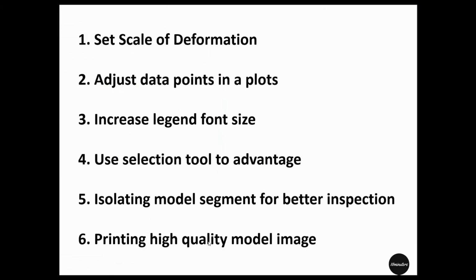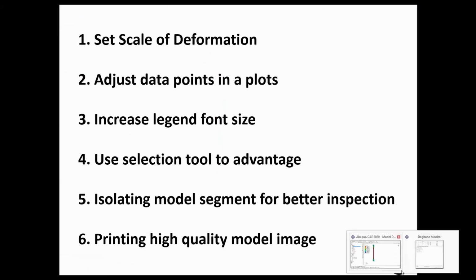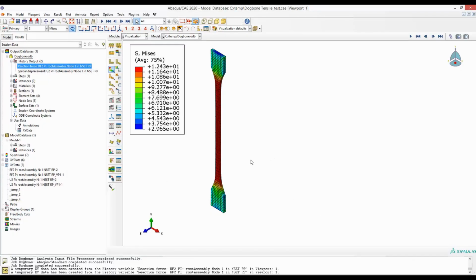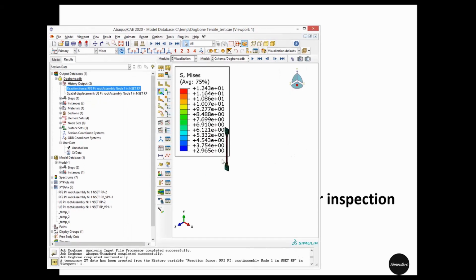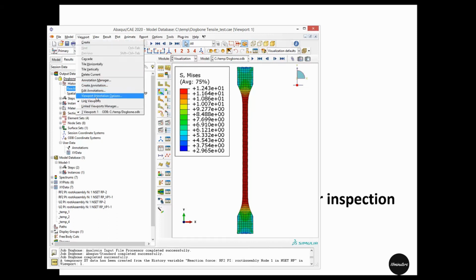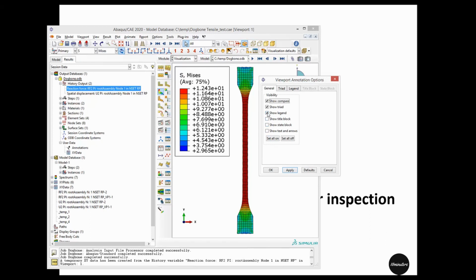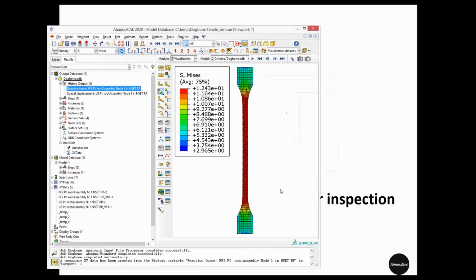Finally, printing a high quality model image for your report, for example. So let's say I want to print this particular model. It's better that I make it of proper size, which is reasonable. I don't want to print these and these. Of course, for that you can go to the viewport annotation option and say that you don't want the compass, which is this, and you don't want this triad, which is this. So apply. So everything is here.